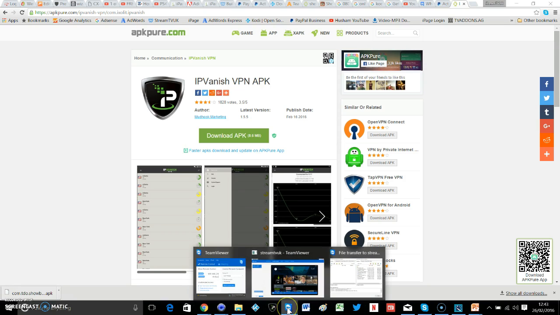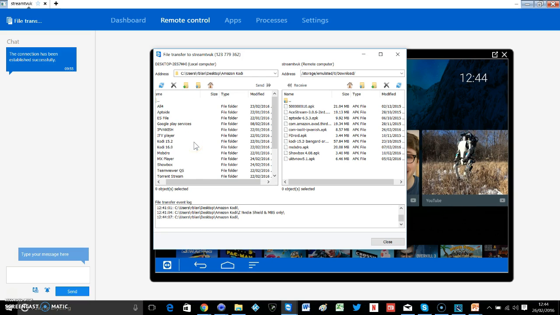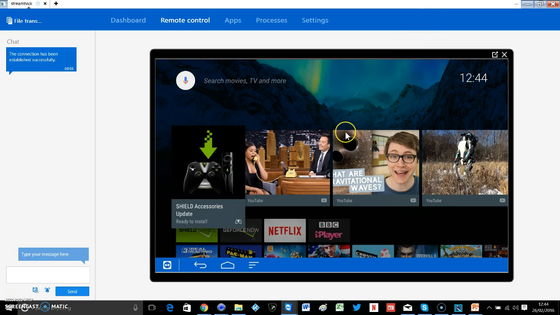So then go back into TeamViewer, click on your file transfer, and we're going to install IPVanish, and there's the APK. In fact, I'm using an older version because I did this a couple of months ago, so I'm going to have to get the latest version. Basically, click on that, find where you want to put it. I always find the downloads folder is a good place to put it, and then hit send. And that'll work too.